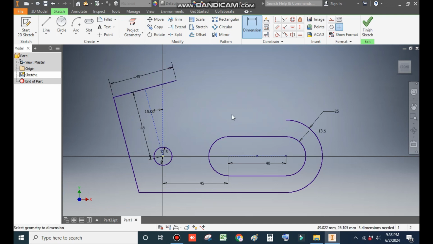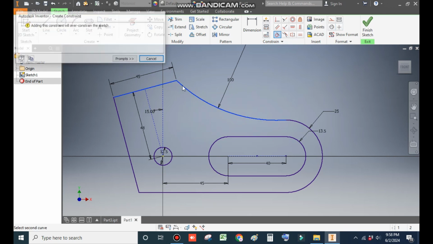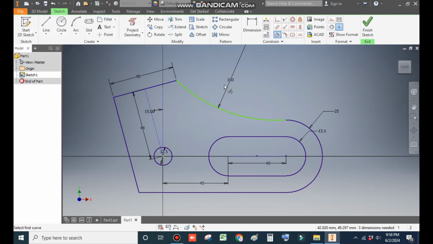Okay, now go to arc command, take 3-point arc, select this point and select this end point. Okay, go to dimension, define this radius here as 100 mm. Okay, go to tangent constraint, select this line, select this arc, they are already tangent, select this and select this. Okay, now this is also constraint.